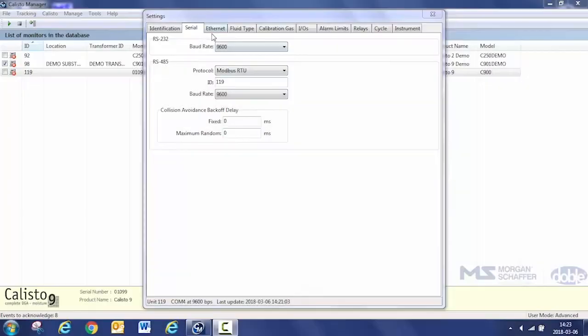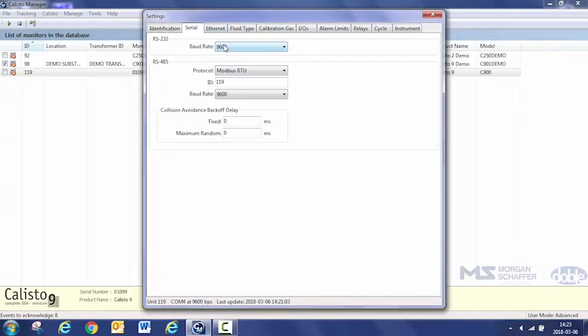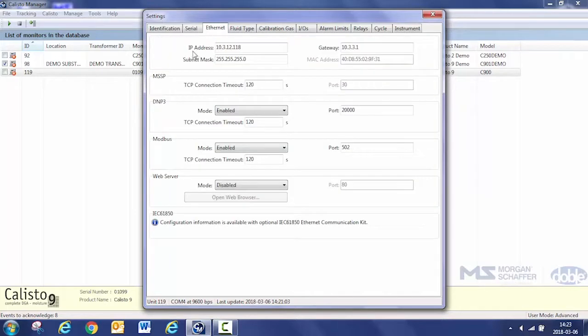Communication tab, Settings. Calisto monitors offer native support of 3 communication protocols and 1 optional protocol. Morgan Schaffer Systems Protocol, MSSP, Modbus, DNP3 Level 2. IEC 61850 protocol is also supported using an optional hardware kit. Note, to obtain the device profile of each protocol, please contact Morgan Schaffer. The Communication tab is used to select the protocol and configure the address and appropriate network settings for each protocol.